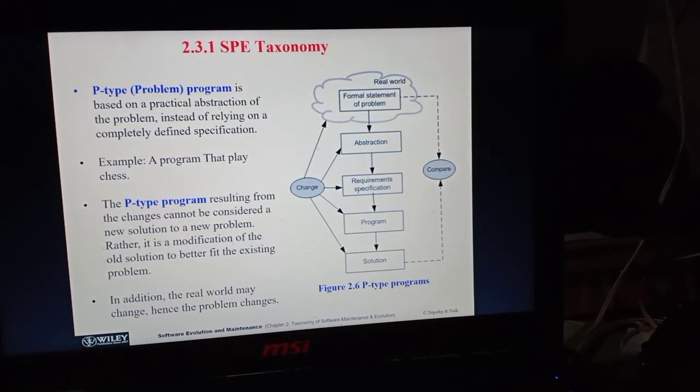While problem is based on a practical abstraction of the problem. Instead of relying on a completely defined specification, we can change it with how we understand it. For example, a program that plays chess. This is a simple way to understand it. In a chess game, the game can be set up to have 2 or 3 solutions. If the person moves to the left, what happens? If the person moves to the front, what happens?